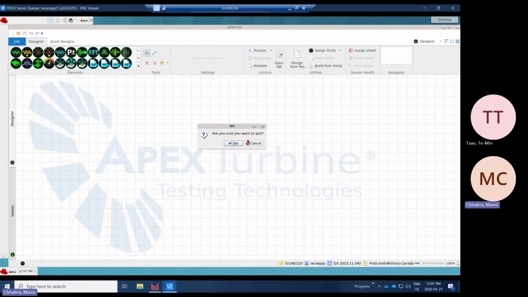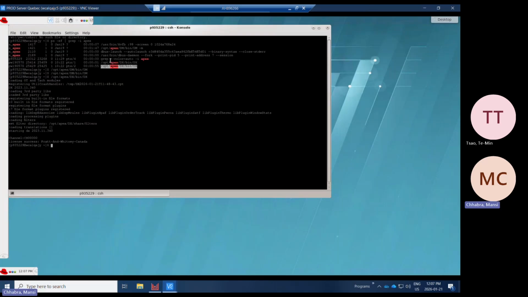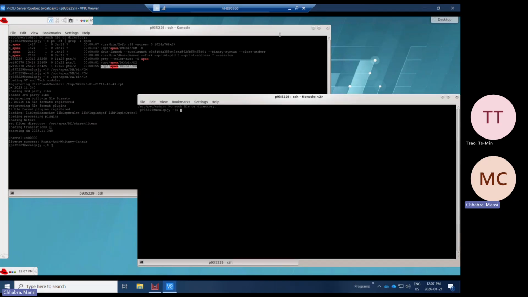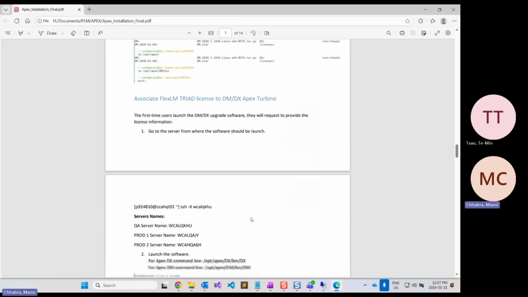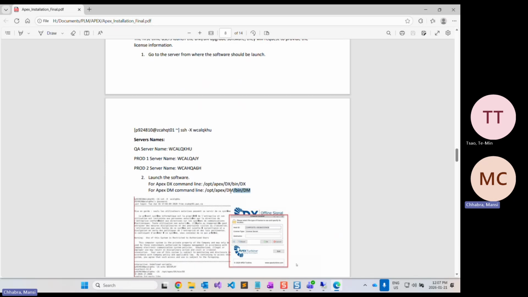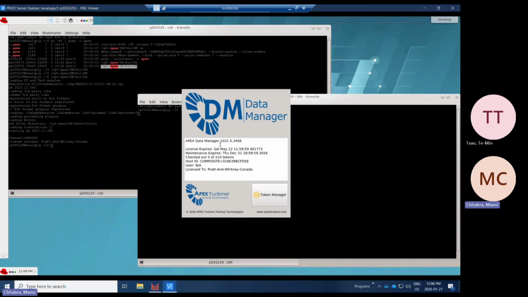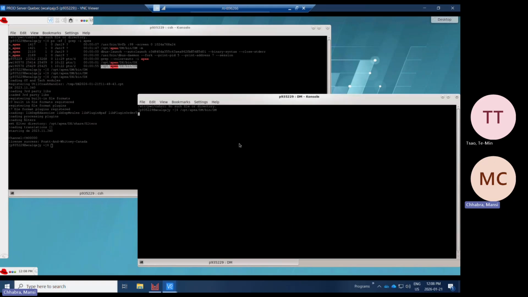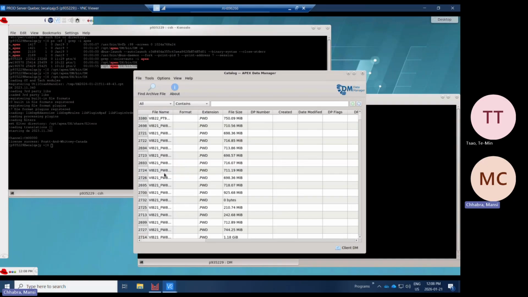Okay, here. So you come here, start the console, and you have the path to launch this DM application. You start the application and you will see that it is not loading properly. It is empty, and you see the client DM. So that reproduces the error that the user is describing.